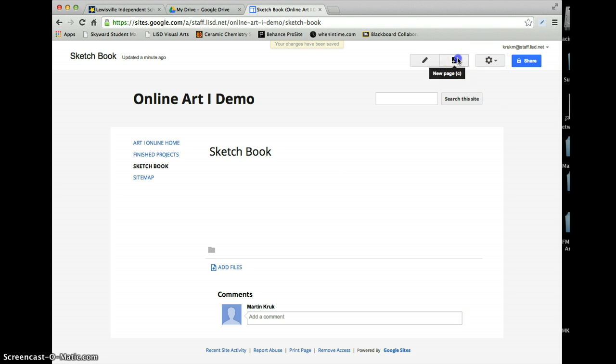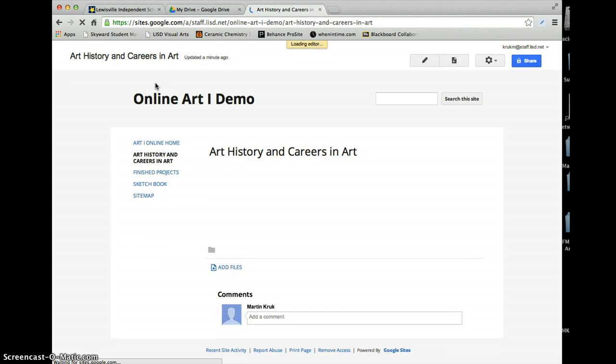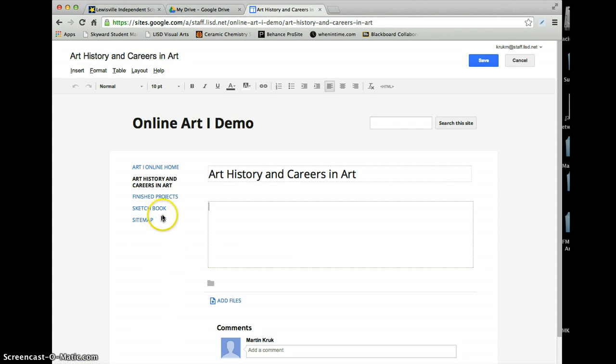Okay. And then lastly, the last page you're going to add here as you're creating it, you can create your art history and careers in art page. Okay? So I'll create that page. Okay. So now I have all of these different pages.